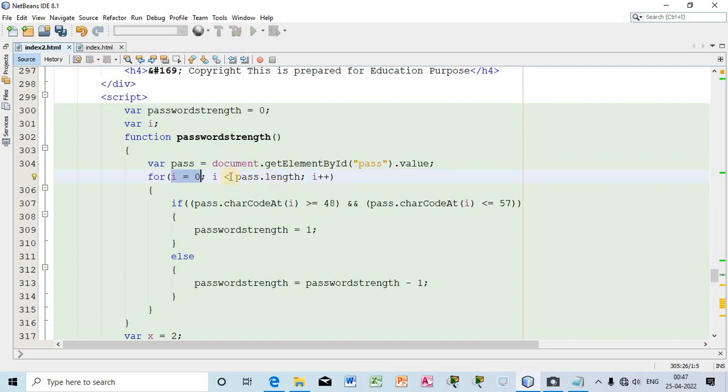i will be 0. i will be incremented every time until it reaches the password length. Till it is less than the password length, it will increment, right? And every time it will be checked whether the user has given a number or not. If so, it will be set to 1. Otherwise, it will be set to -1, right?